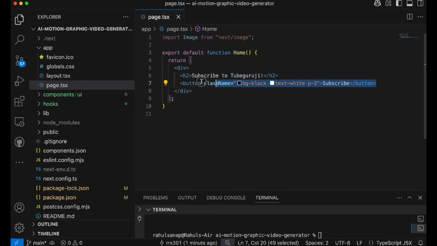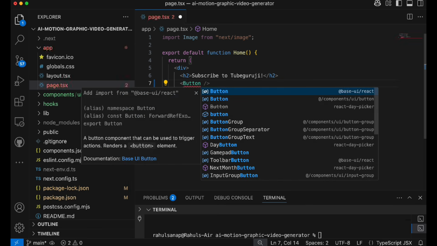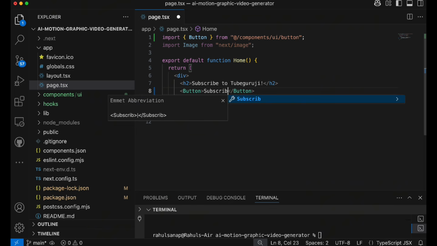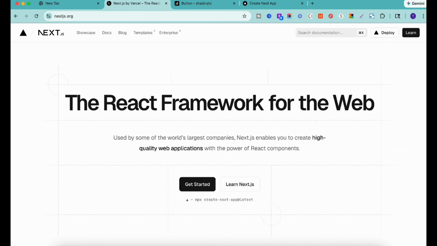And now if you want to add a button, I will simply add a button component, and if you see, it's importing from components/ui. Either way you can import it, and then you can say Subscribe and save it. Now if I go back to our app, here you will see a button called Subscribe. Pretty cool, right? So that's how it works.